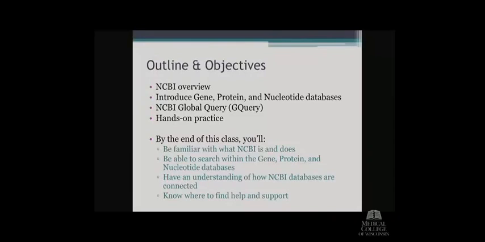So by the end of the class, hopefully you'll understand the mission of NCBI. You'll be able to do some basic searching within gene, protein, and nucleotide, as well as be familiar with what those records look like. You'll have an understanding of how the NCBI databases are connected. And then finally, you'll know where to find help and support to continue using all of these great tools.